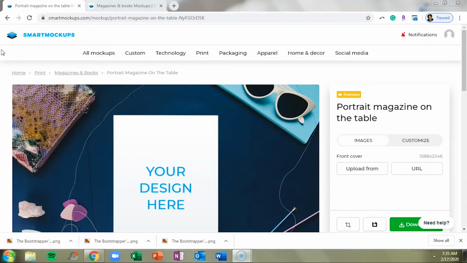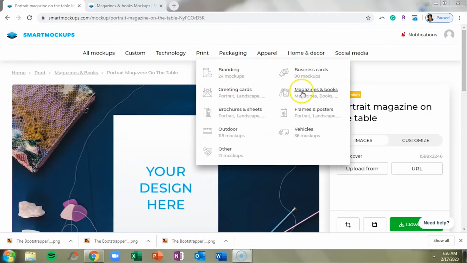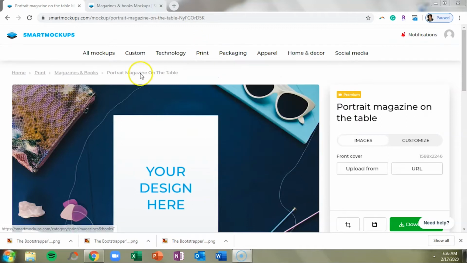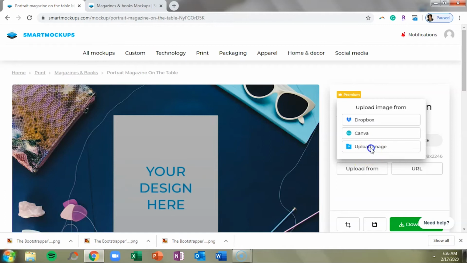So now that I'm inside Smart Mockups, I want to design two different things. One is a colorful graphic to show the cover of the ebook, and the other is a smaller graphic to show those interior pages. So I selected this one by hovering over print, selecting magazines and books. And that's the category we're in, and I chose portrait magazine on the table. So all I need to do is upload image.